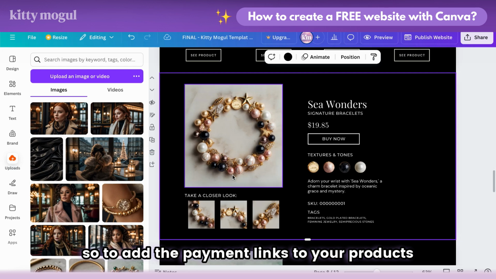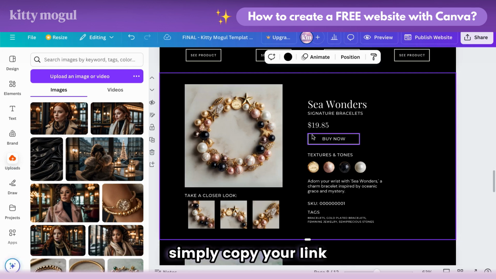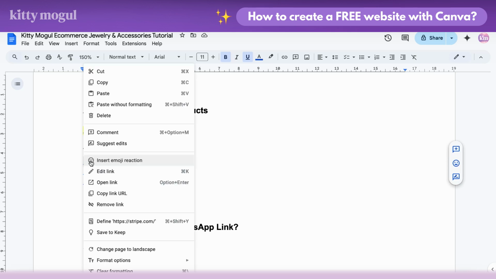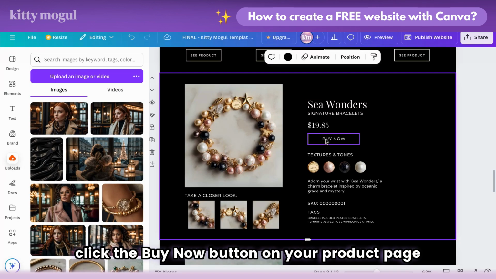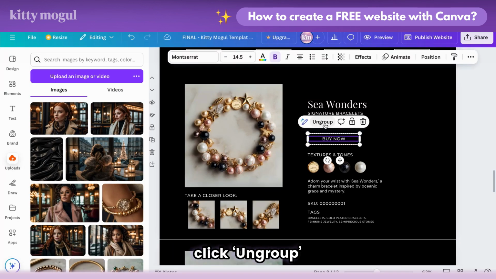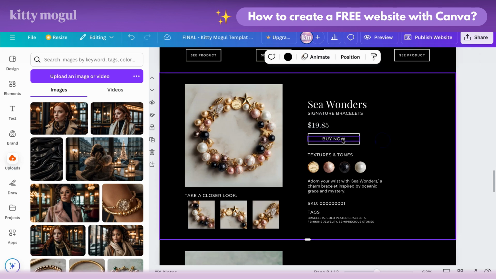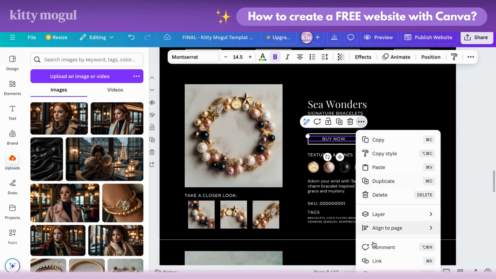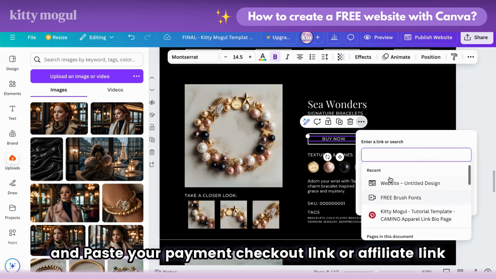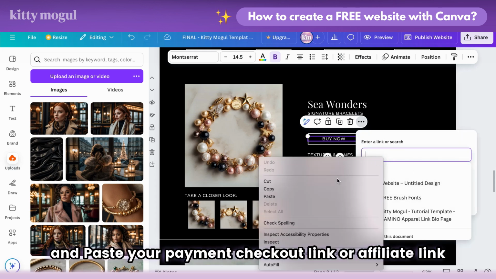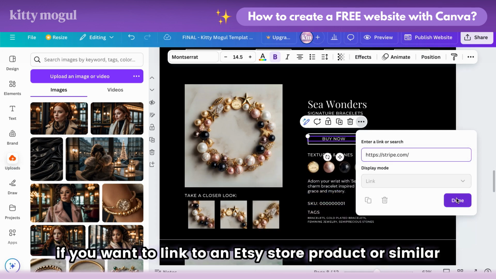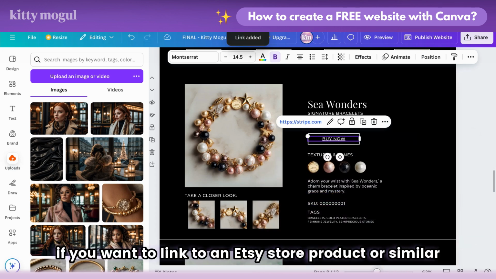So to add the payment links to your products, simply copy your link, click the Buy Now button on your product page, click Ungroup, select the text that says Buy Now, click these three dots right here, click Link, and click your payment checkout link or affiliate link if that's the case, and click Done. If you want to link to an Etsy store product or similar, this is the place to do that too.